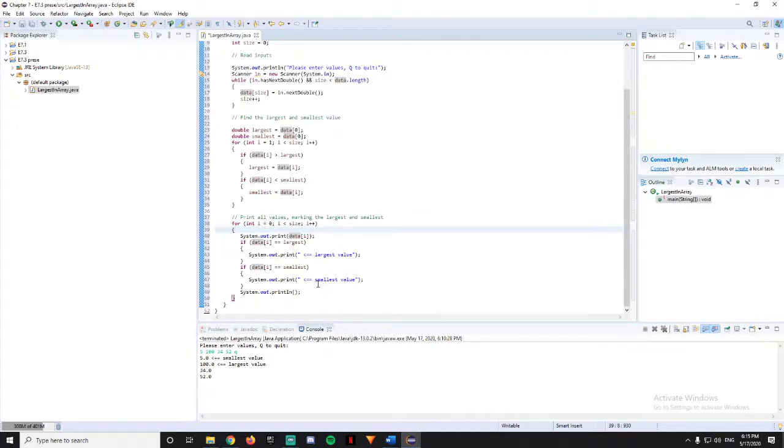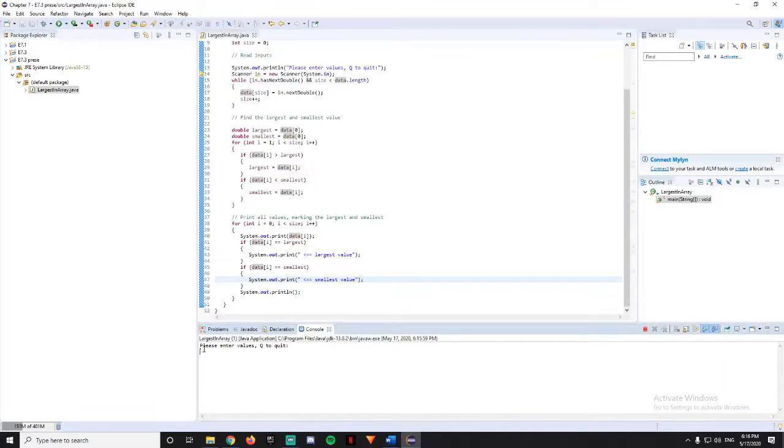So right here, what this does is it prints every single one of the inputs that the user added, and then it will add this next to the largest value and this next to the smallest value. So if we're gonna try to run the program to see how it works, first it says please enter values and then Q to quit. So I'm gonna enter some random values without thinking too much about it. And then I'm gonna enter Q and then enter.